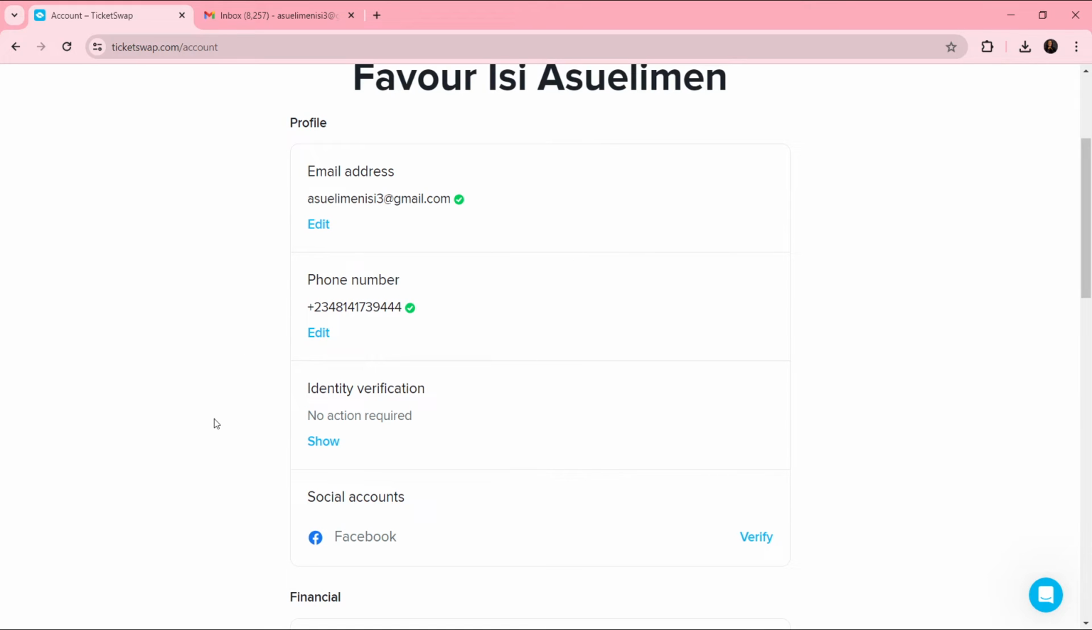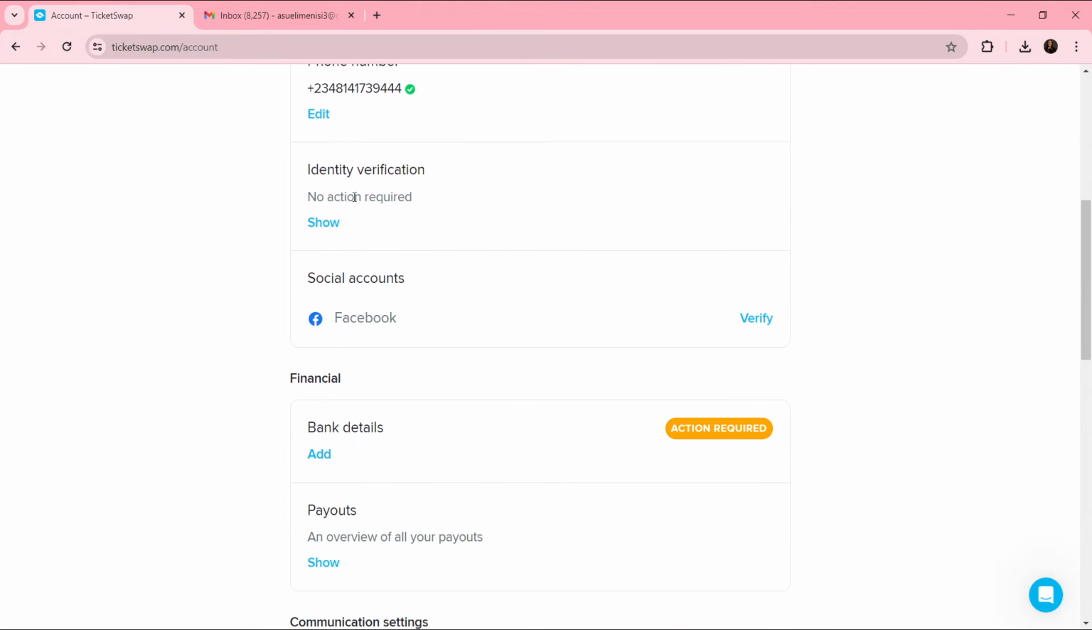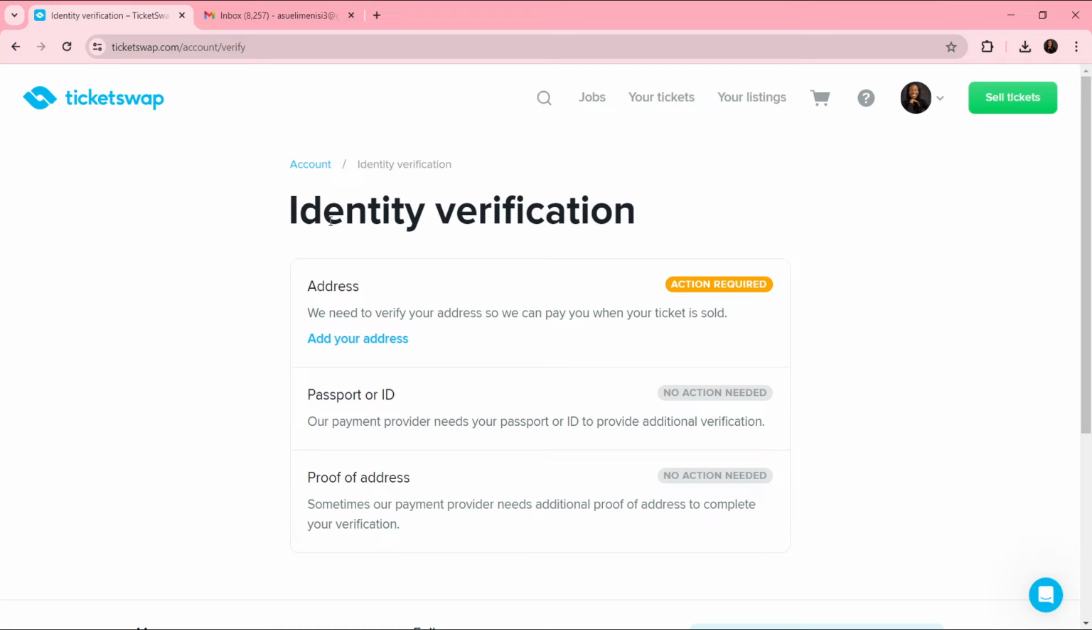From this Accounts window, you have email address, phone number, and identity verification. Now you see this show hyperlink right next to it. Go ahead and click on the show hyperlink, and that's going to take you to the next window. Now there are three steps required in verifying your identity. One of them is the address, the next is passport or ID, and the next is the proof of address. So after verifying your address, the next step is to verify your passport or ID, and the next step is the proof of address.